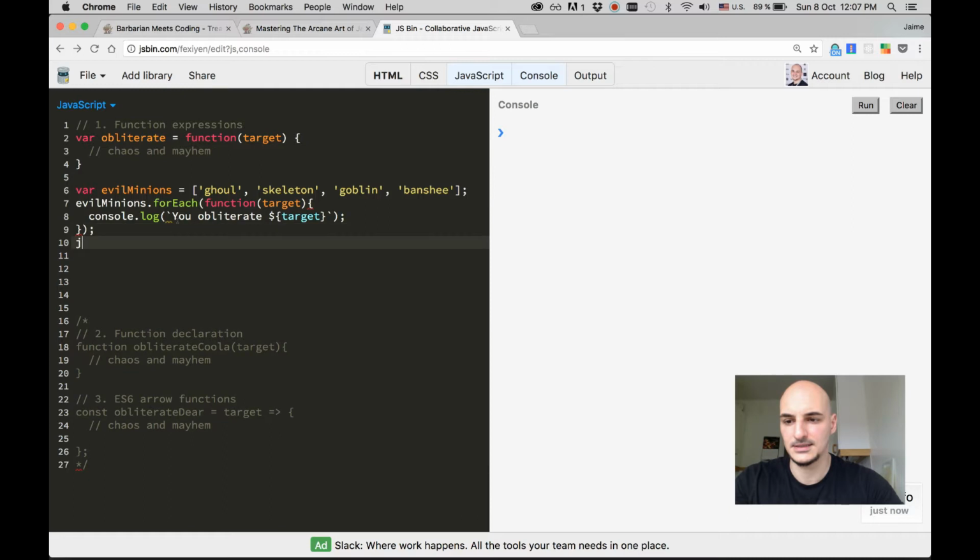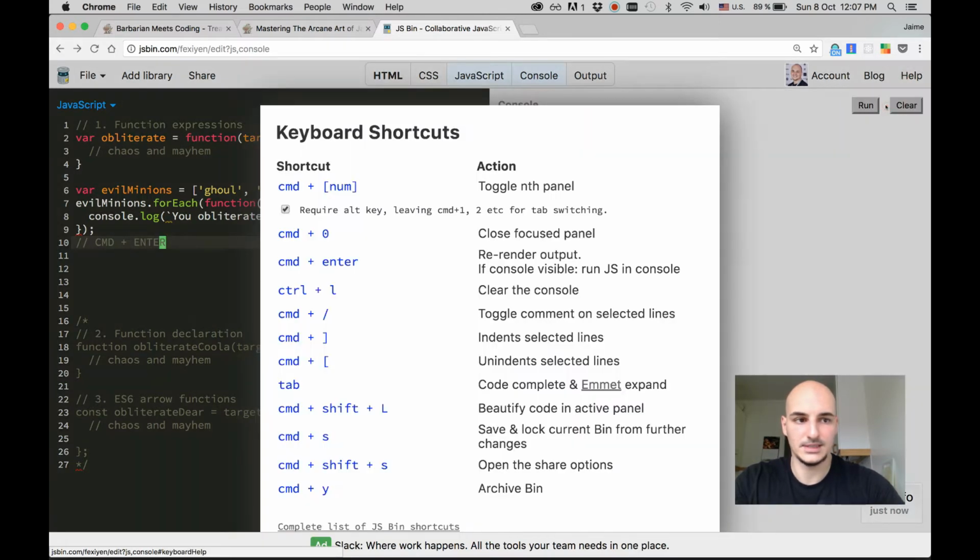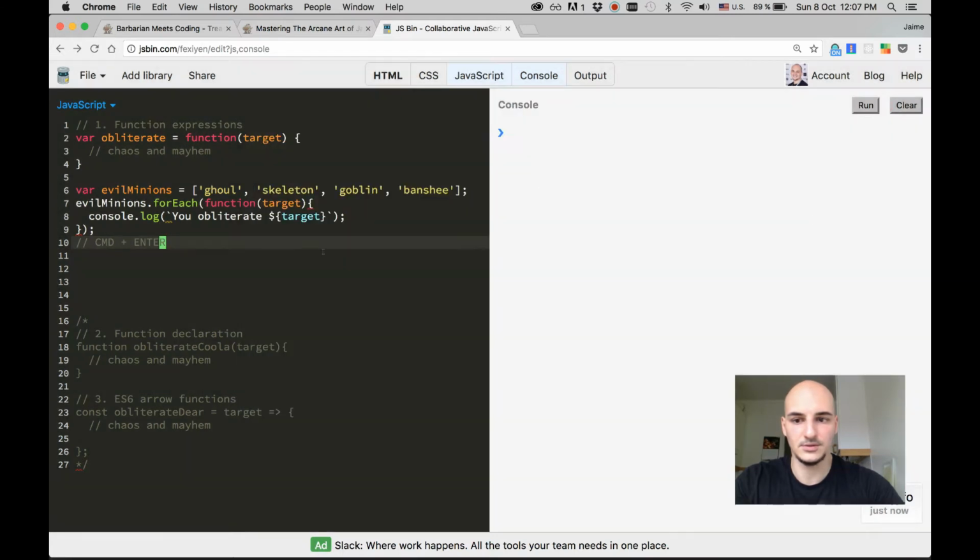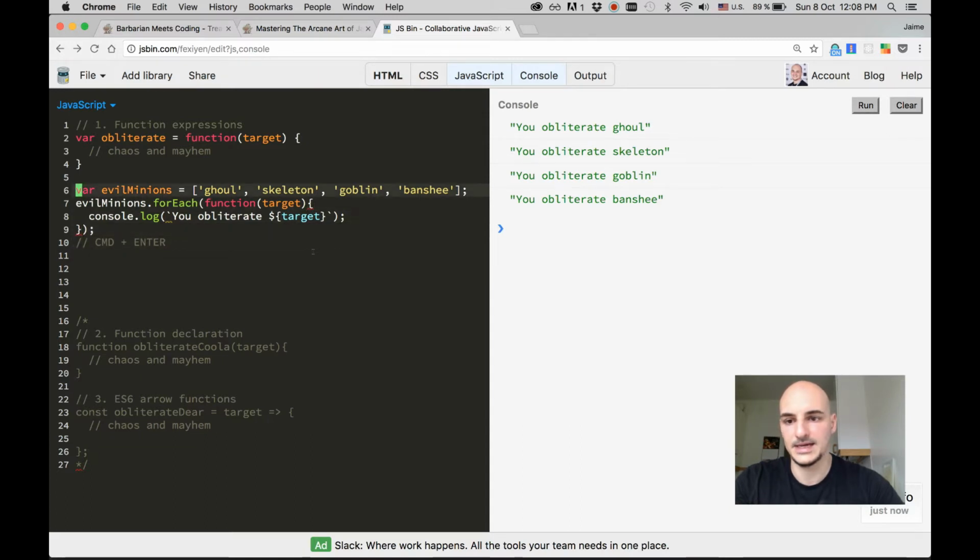The editor has a shortcut for this, it is command plus enter on Mac. You can easily see all the shortcuts here. So we do command enter, and this works as we would expect. It says you obliterate each one of these items.